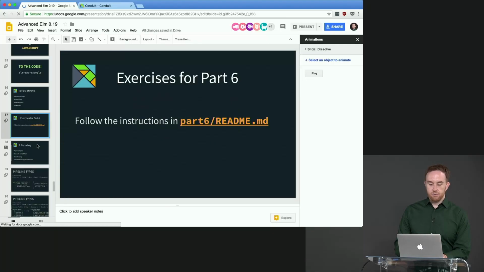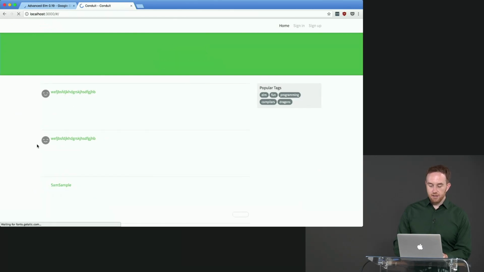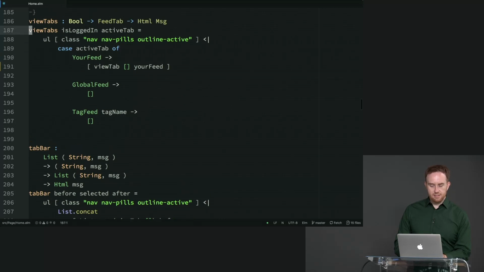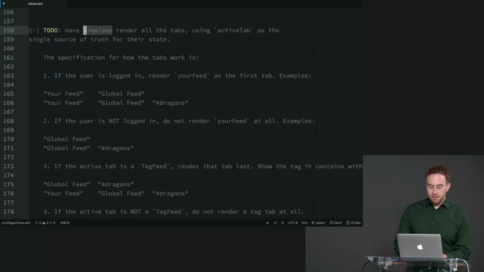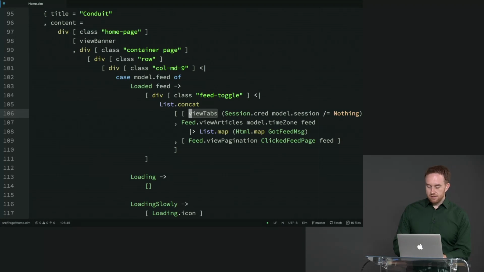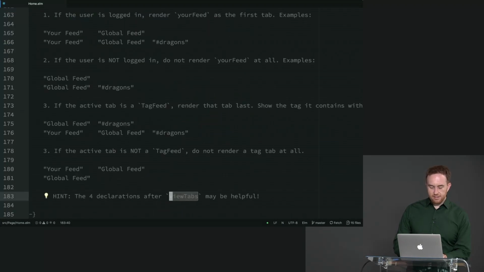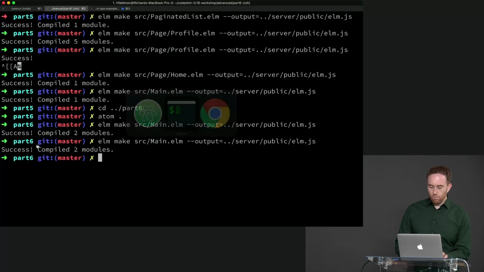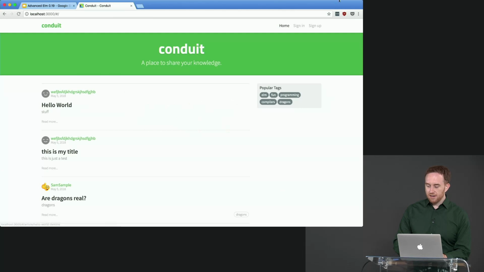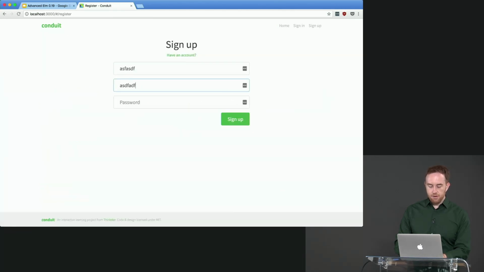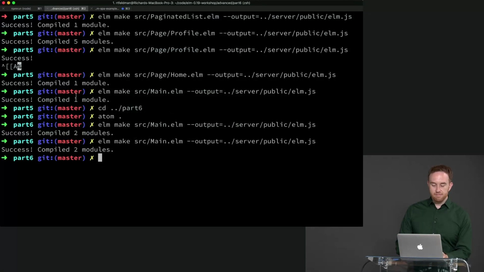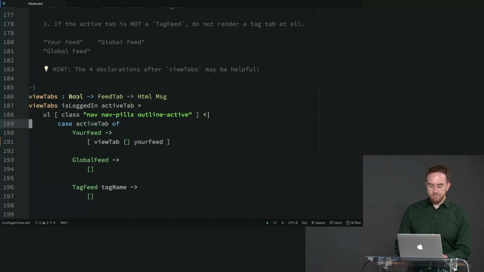Okay, compiled it. Oops, didn't mean to refresh the slides, but we did. Okay, so that's not doing anything yet because when we have view tabs, that's calling this here, and we're not calling the your tab thing because we're not signed in. So I need to sign up. Okay, now I'm logged in, and we have this glorious your feed tab. Excellent. That is exactly what we wanted.